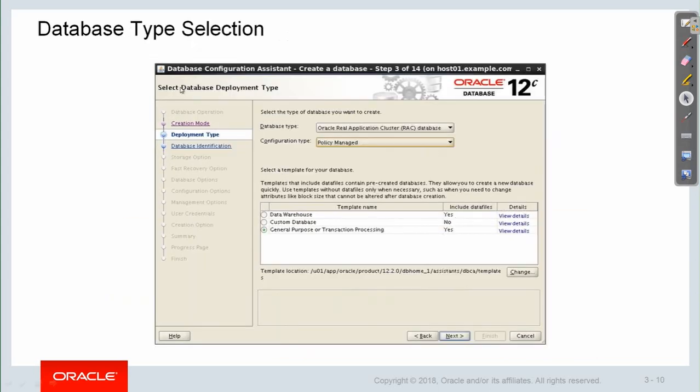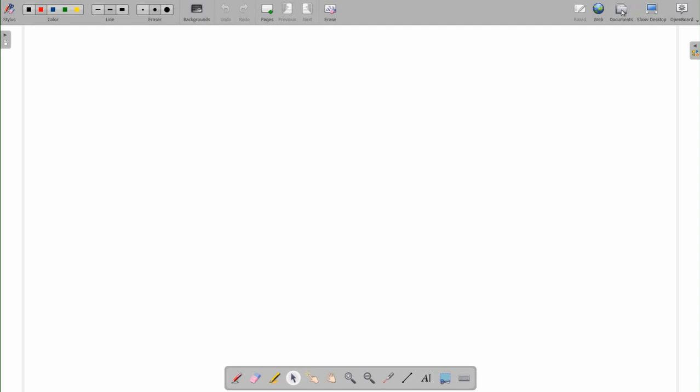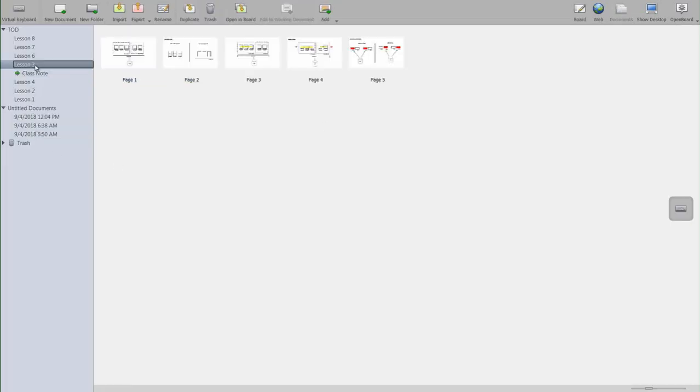And in the database deployment type page, you choose the database type, either RAC database or RAC One Node database, and also the configuration type, policy managed or admin managed. And what's the difference between a policy managed and an admin managed database? So let's take a look at this.